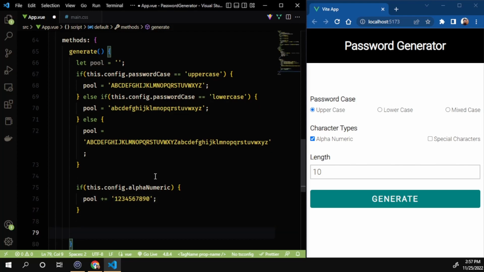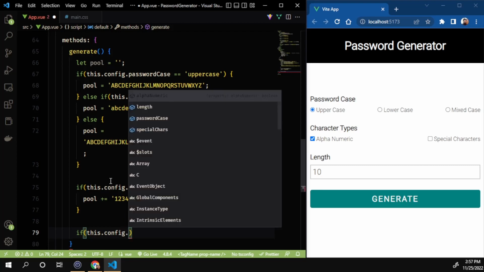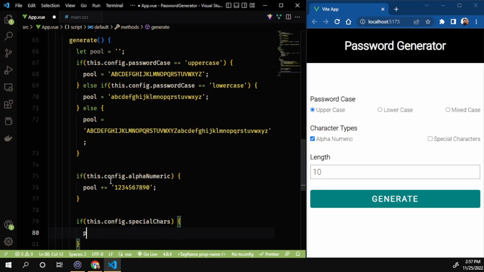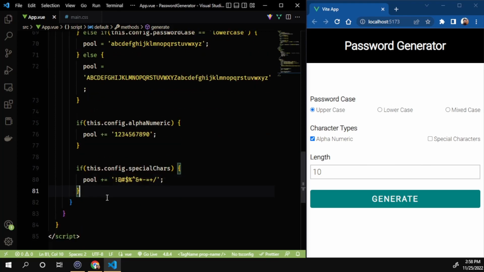And in the end, we have the special characters. So let's implement that as well. We'll do this.config.specialCharacters. If this is true, then we're going to put some special characters in there. So let's put all of these, press shift and type everything, let's leave out the parentheses, and let's add some arithmetic operations.